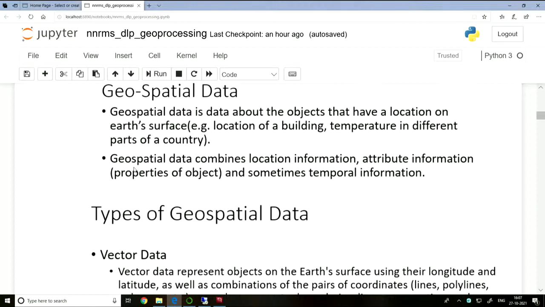Anyway, in your previous lectures, you must have heard about it. For the sake of completion, I will be covering geospatial data. So what is geospatial data? If you read the standard definition, geospatial data is data about objects that have a location on Earth's surface. For example, the location of a building in terms of its latitude and longitude. Whenever you attach location information to your object's attributes, like saying this building is situated at this latitude and longitude, or the temperature of this particular place on the earth, the data becomes geospatial data.